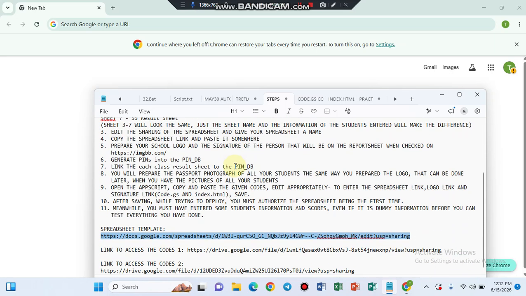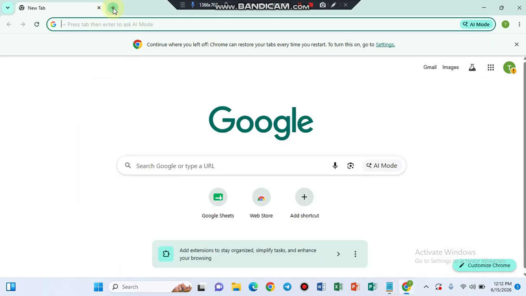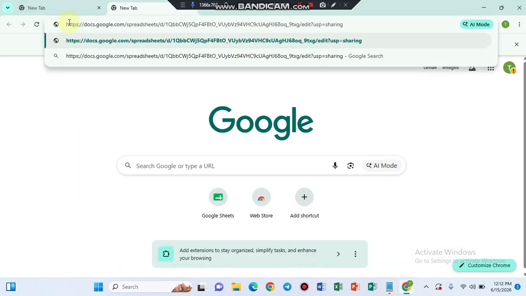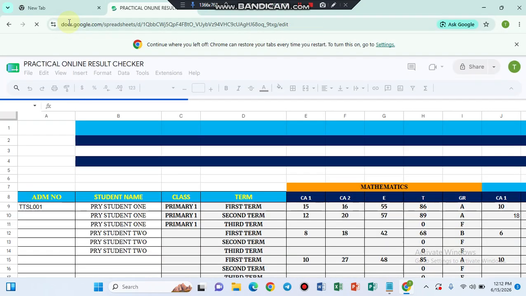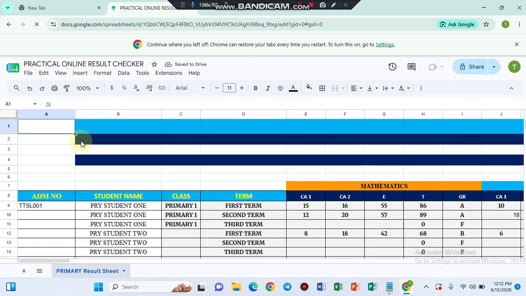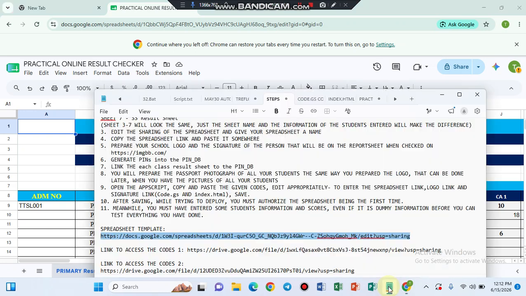I've given a template, so I'll just copy the link of the template and put it here. So you do the same thing. Ensure you do the same thing. You are going to have only the primary result sheet. Let's go and see the next thing we are supposed to do.